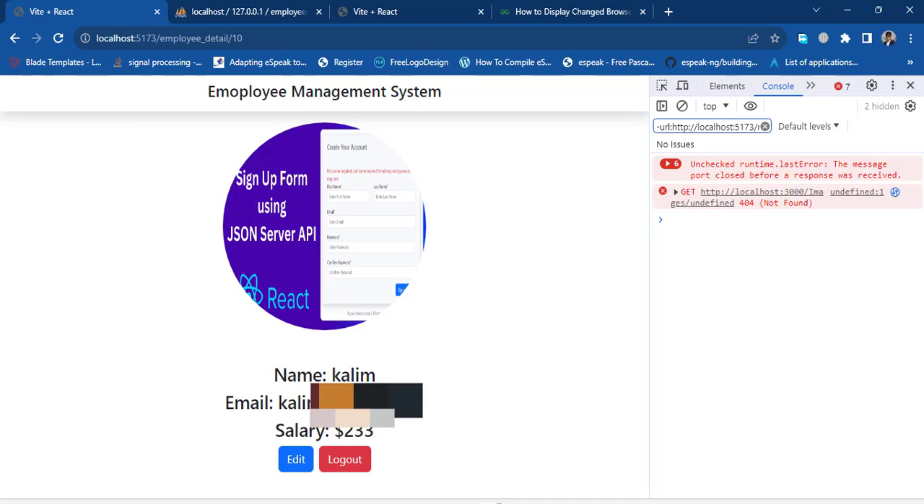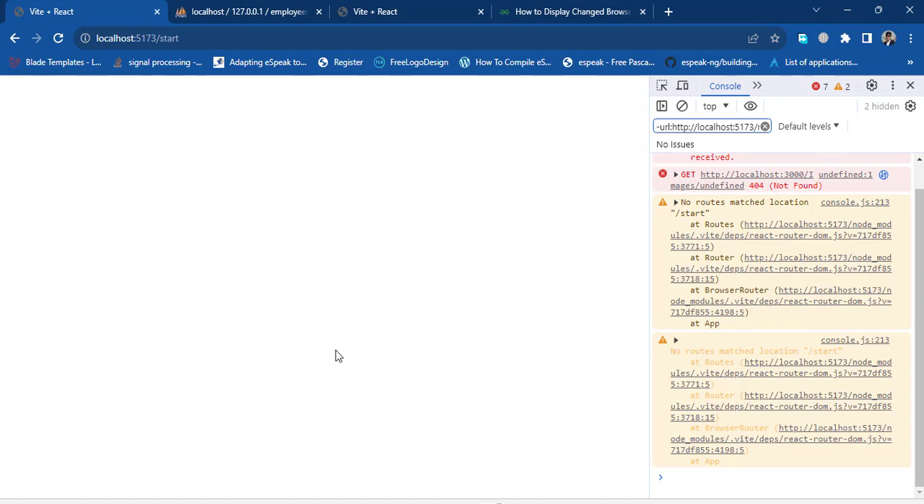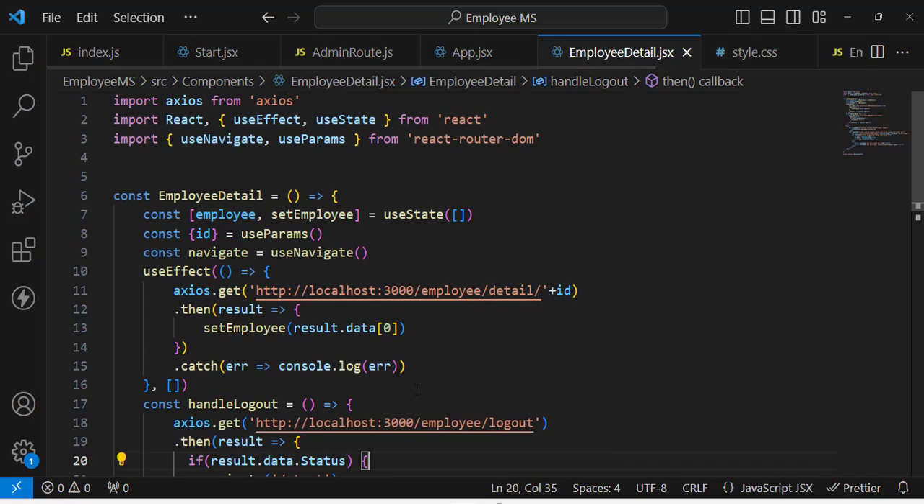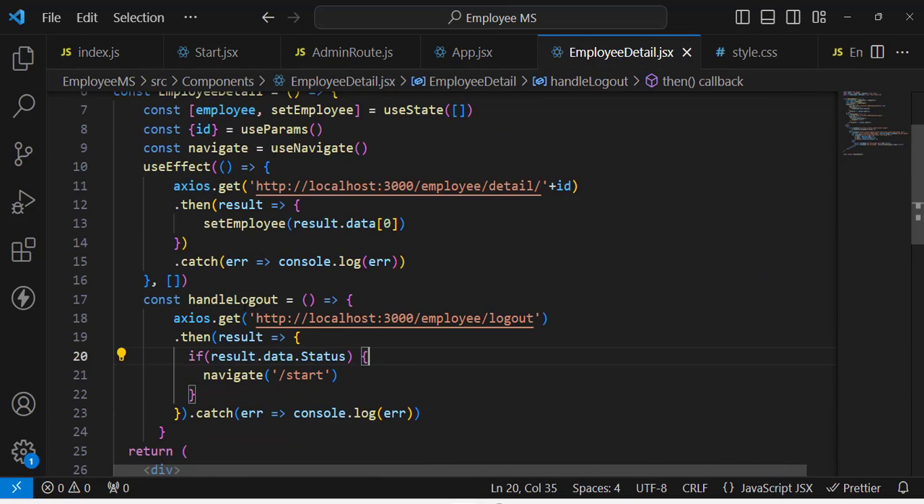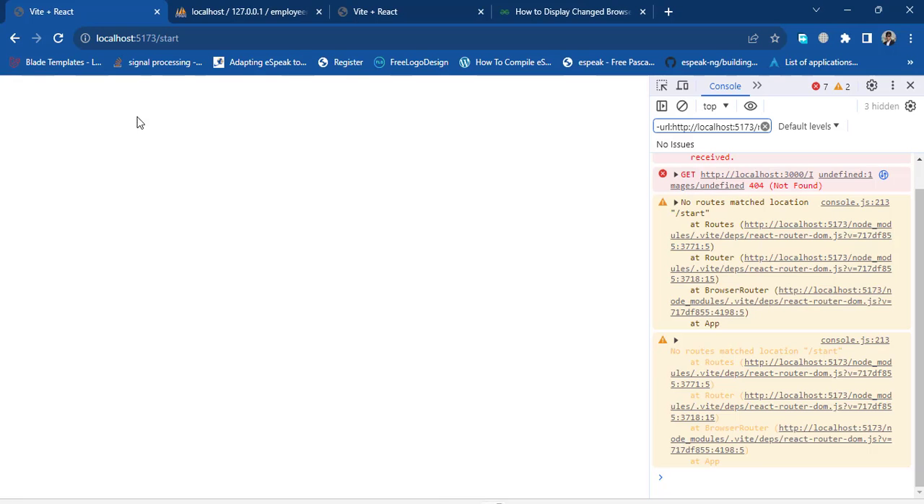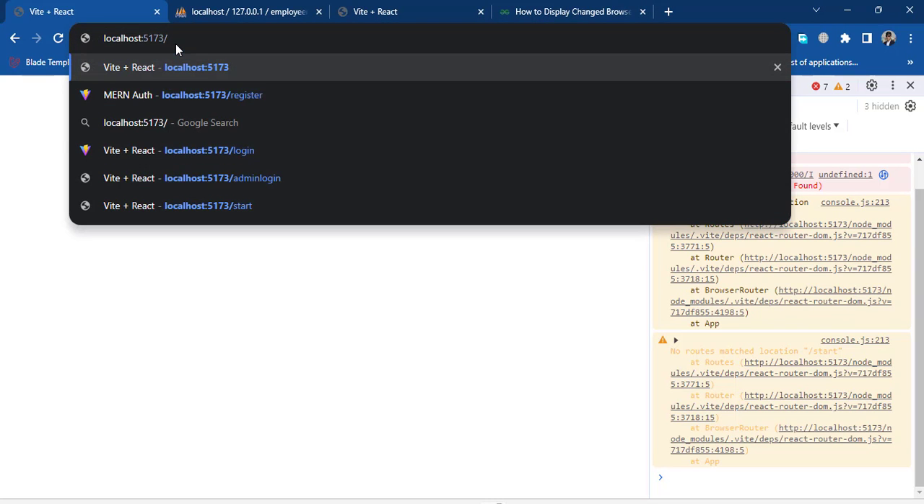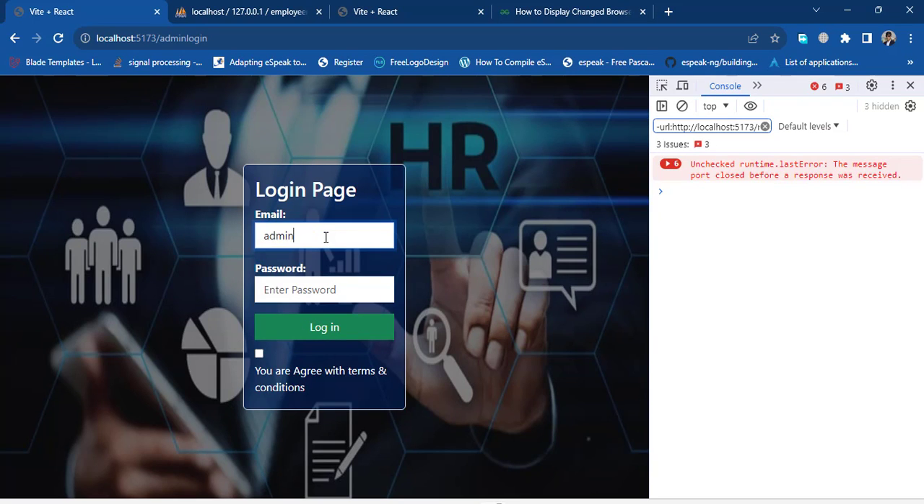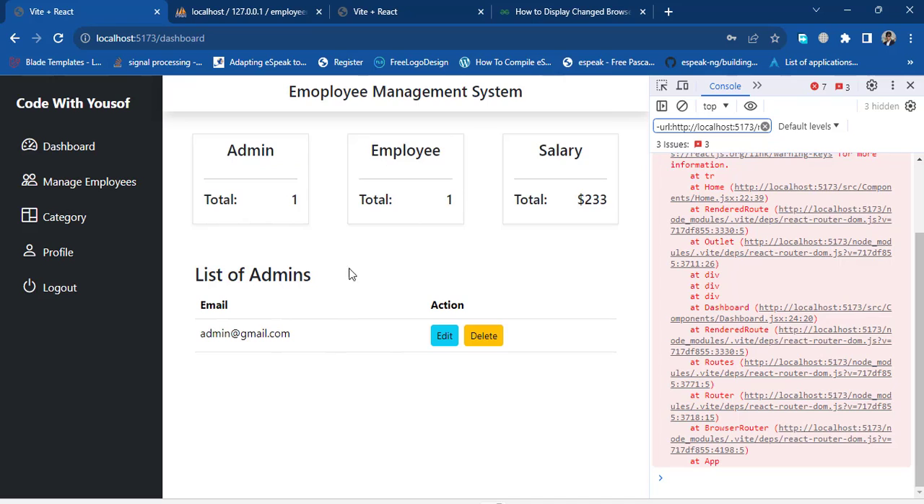Now let's check the admin. We should log in. Let's log out, and then we will log in. We should just correct this route, because whenever we log out from the system, we should move to the slash home page. Let's come here to the employee detail and to the handle logout. We should move to the home page, to this page, because we changed that in app.jsx. So after coming here, now let's log in as admin, .com 12345, and let's log in to the system. See, we came and logged in as admin.